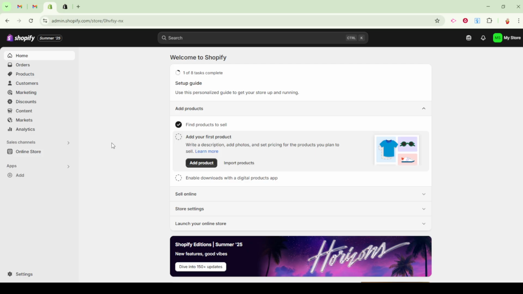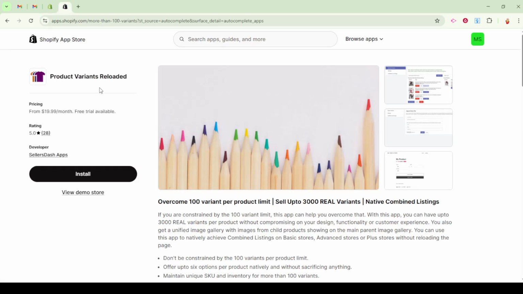Let's start with third-party apps. Shopify's App Store offers a selection of apps like Product Variants, Reloaded, or Variant Options Unlimited that can help you manage more variants than Shopify's standard limitations. These apps extend your capabilities, often allowing you to handle up to 1,000 variants per product and even letting you customize how they appear to customers on your storefront. This can be particularly useful if your business requires more sophisticated variant options and choices.